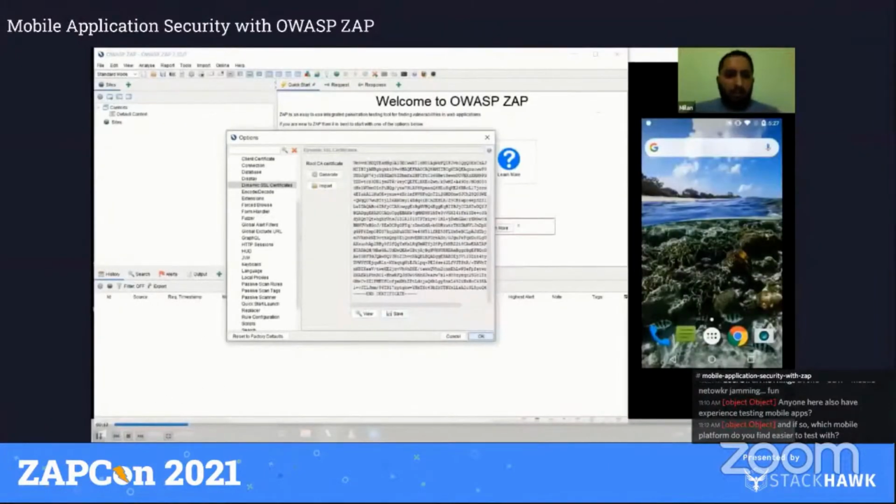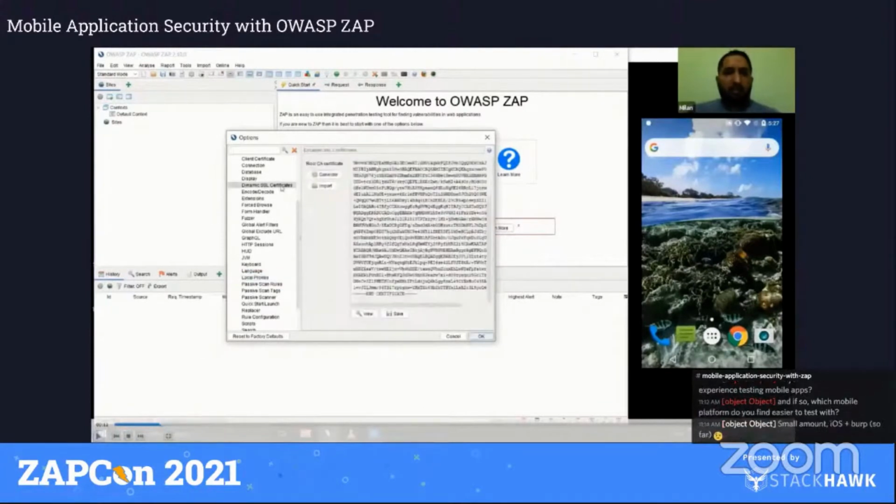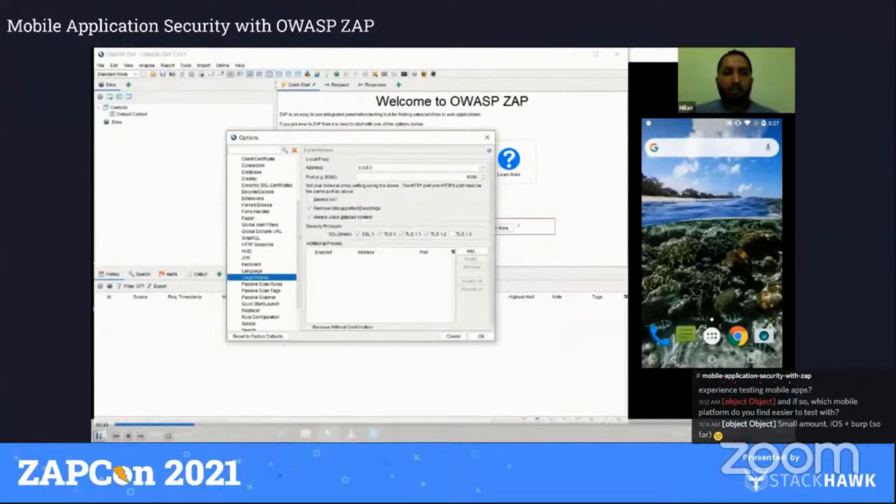So basically, this is the certificate that you have saved. I'm assuming that it's already saved and copied to your Android device. Then we set up the local proxy to 0.0.0.0 and 8080. Basically, this 0.0.0.0 means that you are listening on all connections on the network. So basically, any traffic that comes into this Wi-Fi network will be coming through ZAP.